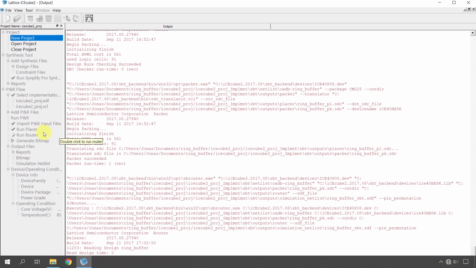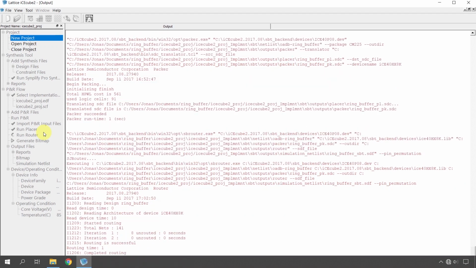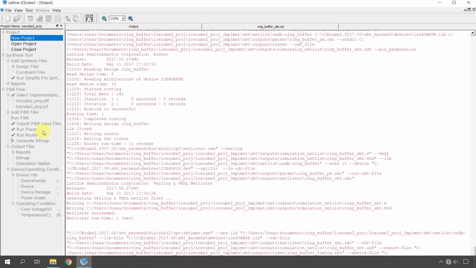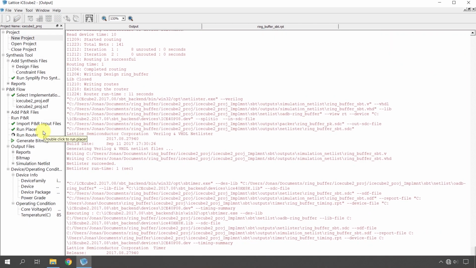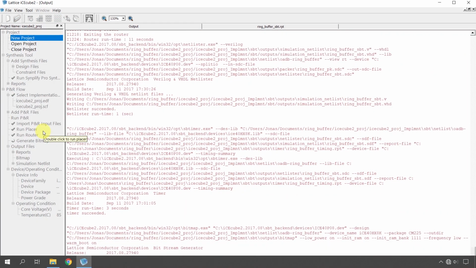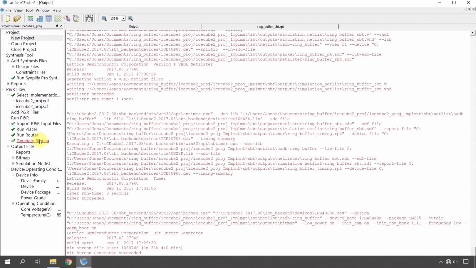And will it fail because there are no constraints files? Or will it somehow work? Make a guess because it's about to happen. Okay. There we go. The router is complete and it also generated the bitmap. And we can see we have a programming file somewhere here because generate bitmap completed.